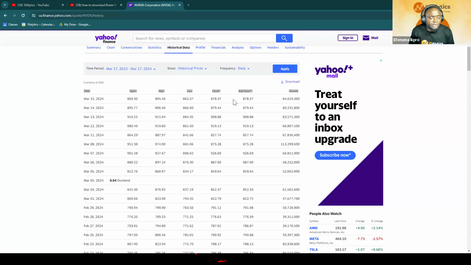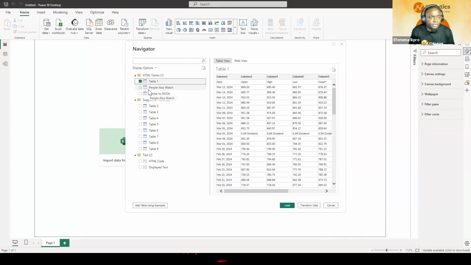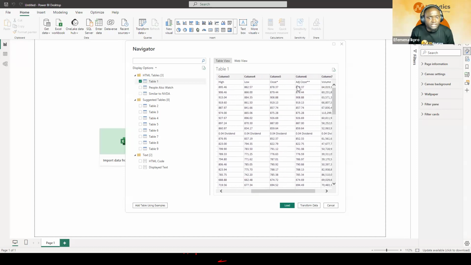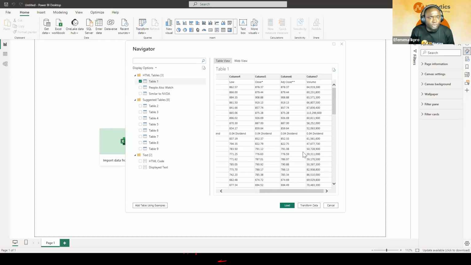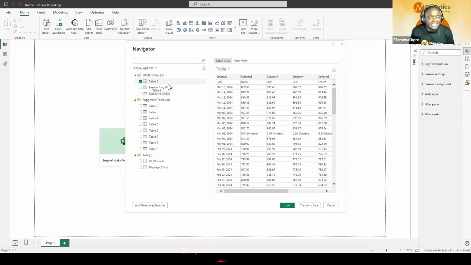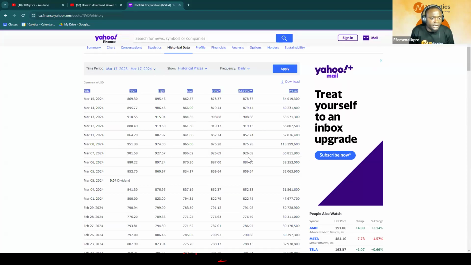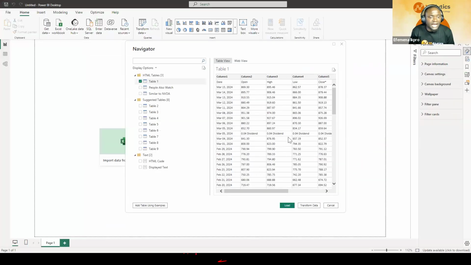Now let's take a look at what Power BI has done for me. Selecting the first table, you can see date, open, high, low, close, adjusted close, and also volume. The first table is the exact same thing as what I have over here. So all I have to do is click transform. We have extracted the data. The next thing we need to do is transform the data, so I'm going to click here to transform data.